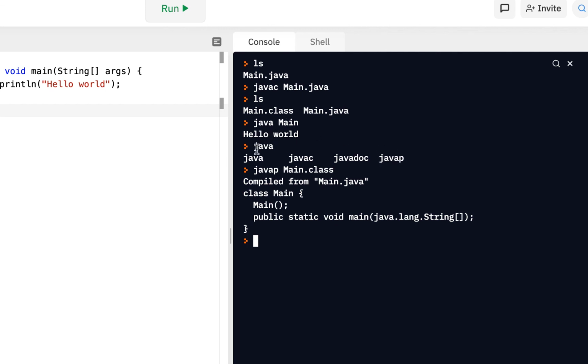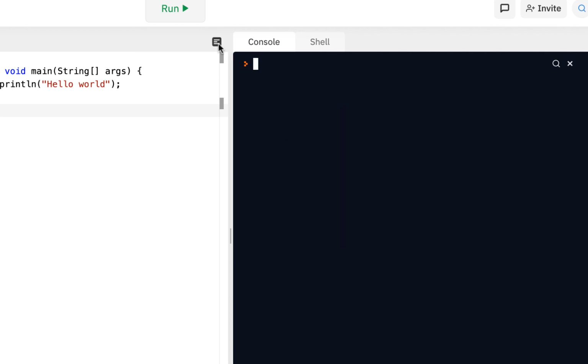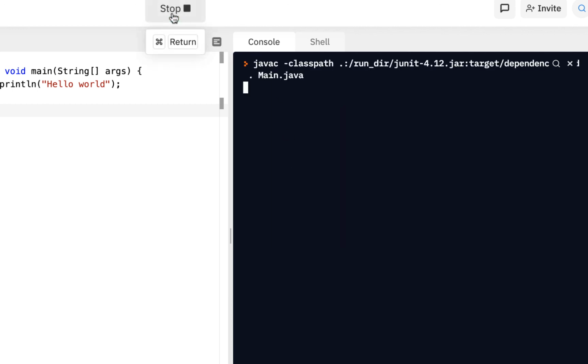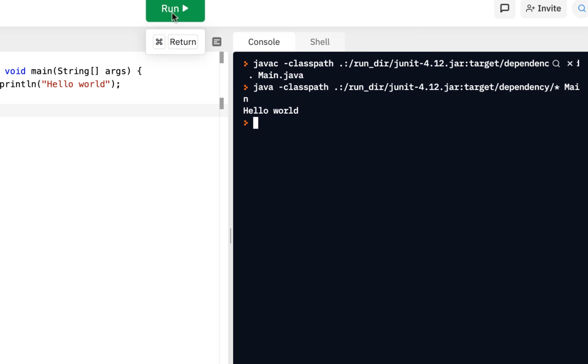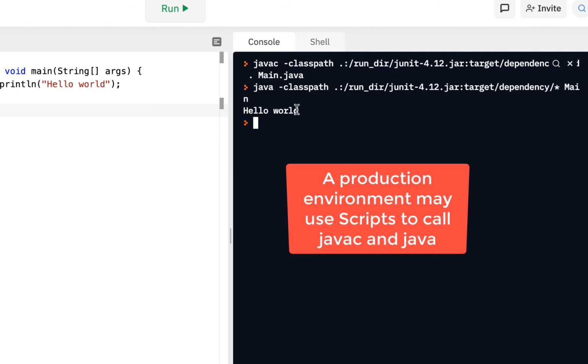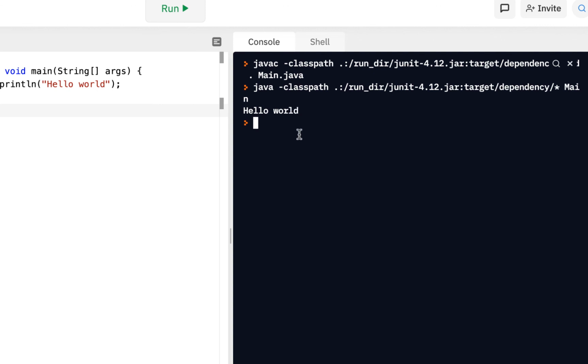But certainly the big ones are javac for the compiler and java for running from a virtual machine. And you could ask yourself, well, how come we're doing it here when we could just as easily click on run and run it? Most of the times we will indeed click on run and run our code from there. But in a production environment, you might want to have scripts that run and do some of this manually in a certain order and pull projects from different places. So that's one reason it's good to know some of these command line skills.